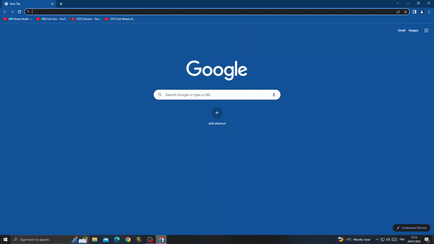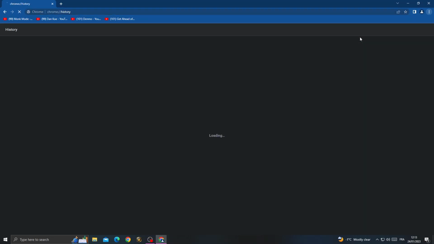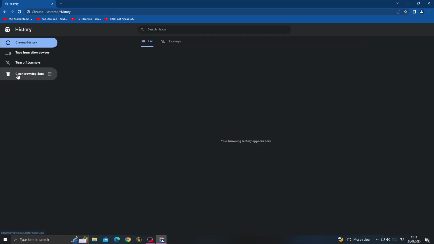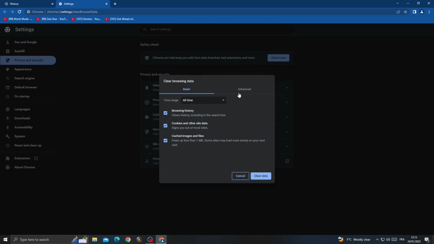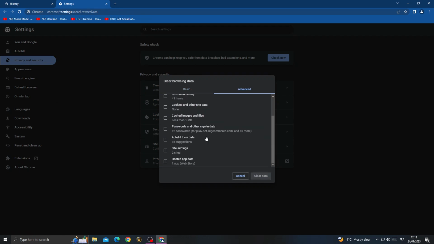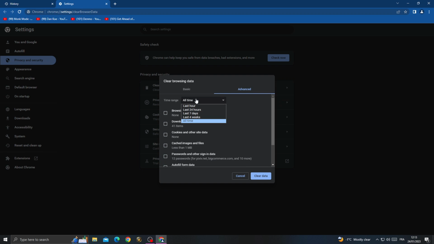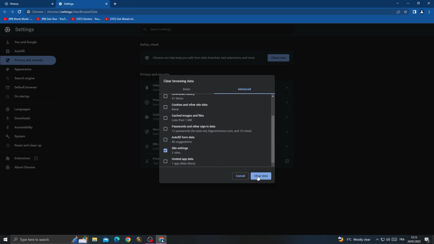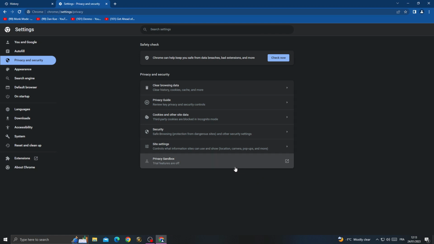just open your browser, and once you're here, go to these 3 points here and then go to history. Now click clear browsing data, go to advanced, turn off all of those here, and then go to site settings and clear it. Select all time and then clear site settings, and that's it.